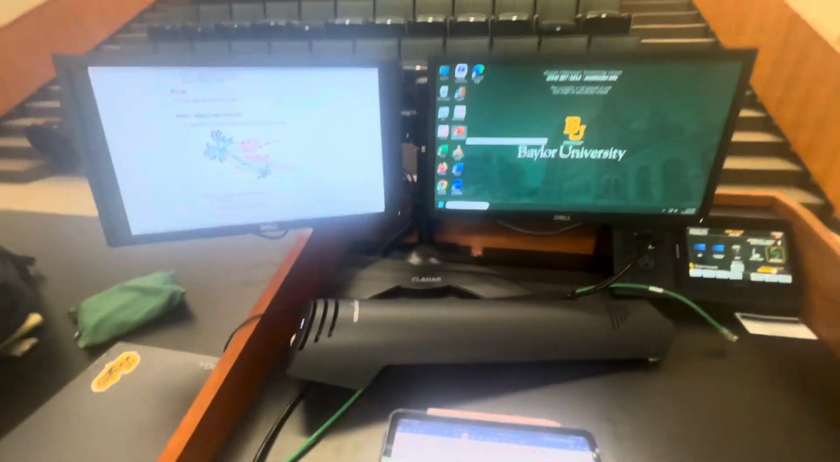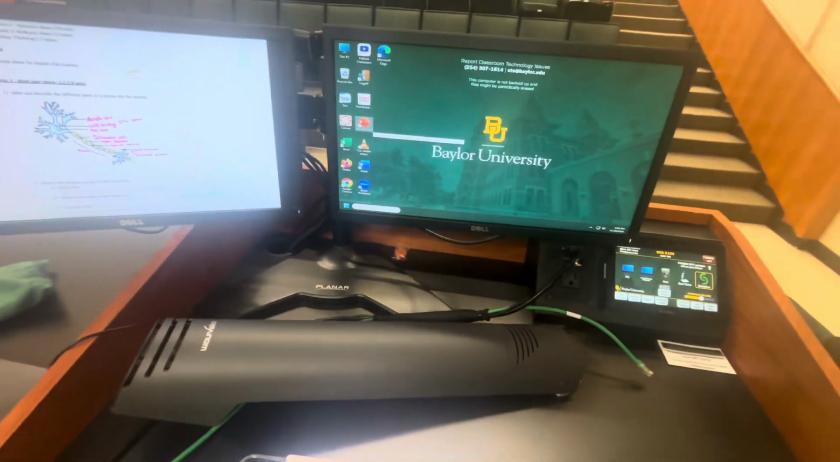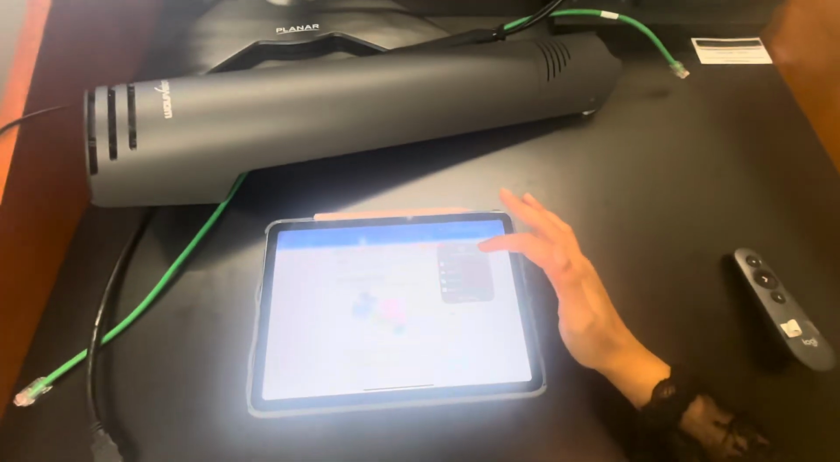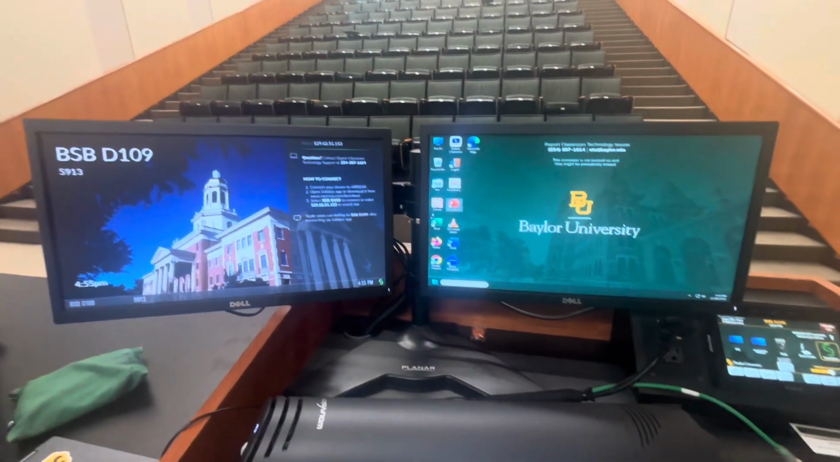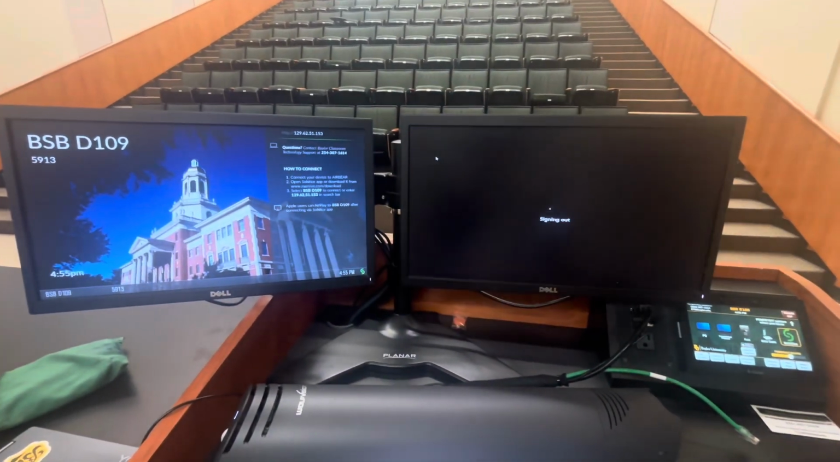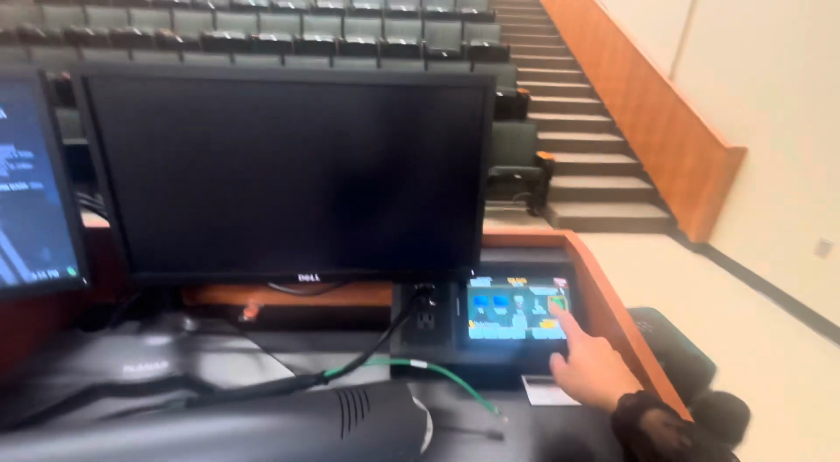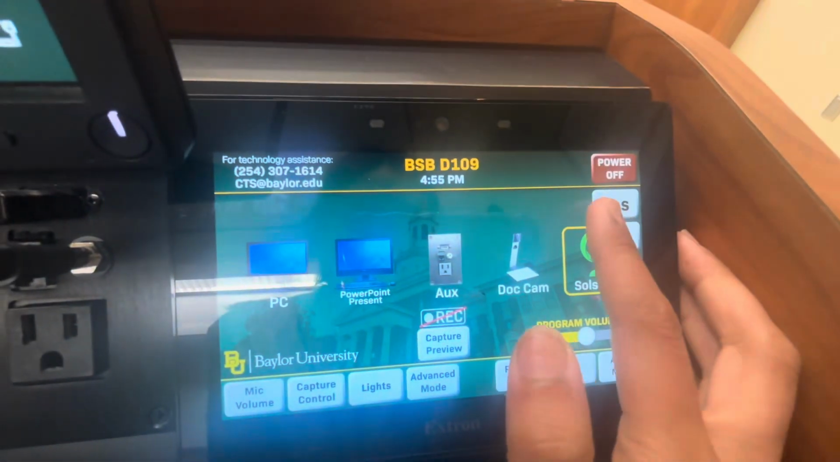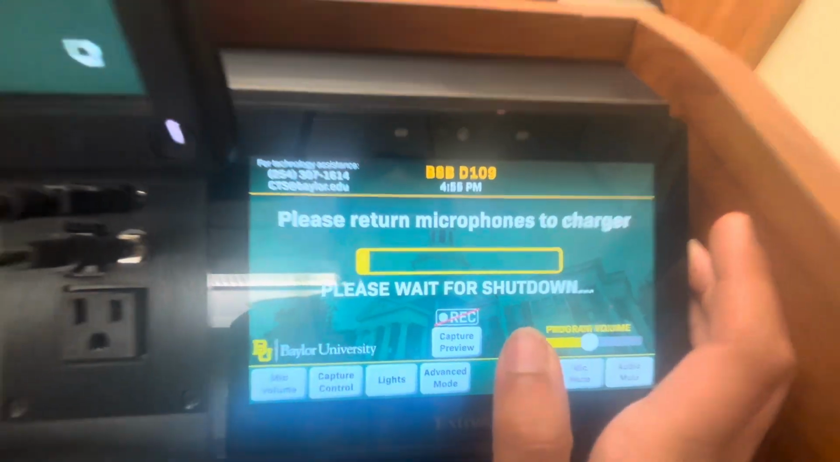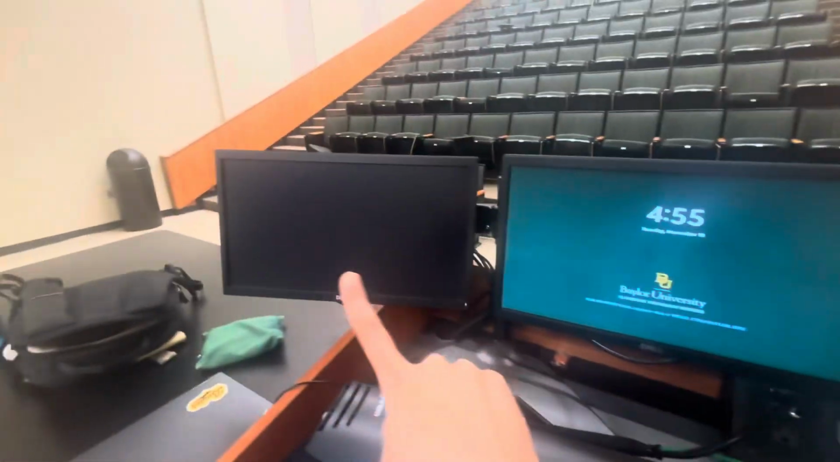Lastly, and most importantly, you do not want to leave it like this. You want to disconnect from Solstice, disconnect your iPad, or unplug your HDMI cord, whichever. Stop mirroring. Log off this and power off on the kiosk. Power off, yes. Wait for that to load.